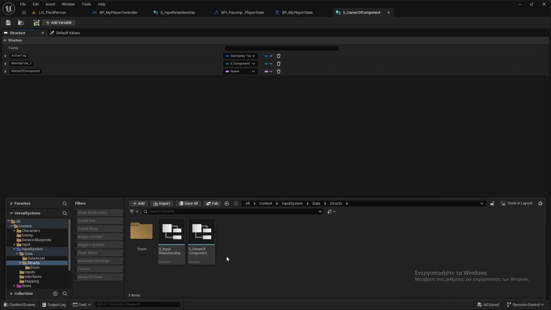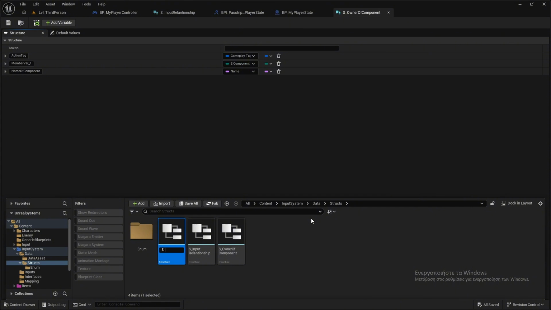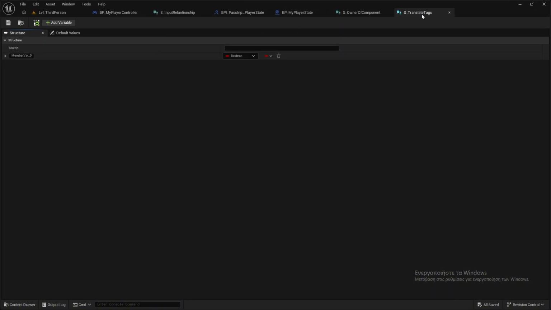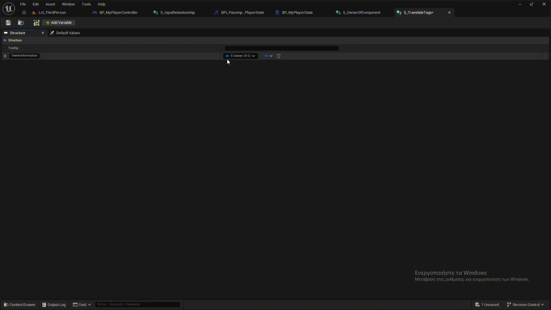Now I can make another blueprint struct, as holder of actions, or rather as translate tags, and this one will take the owner information and will be of type owner of component, and this will be an array.